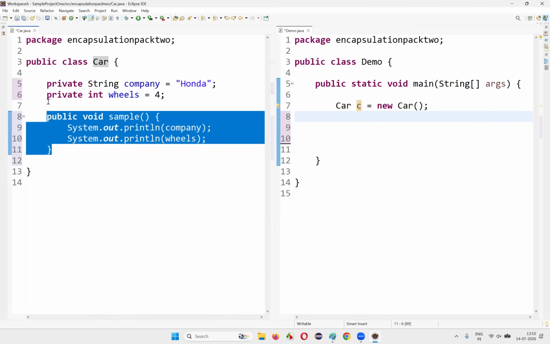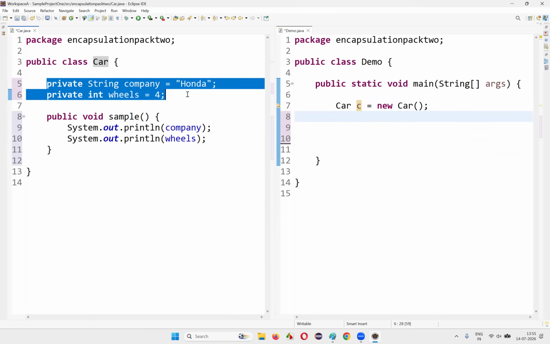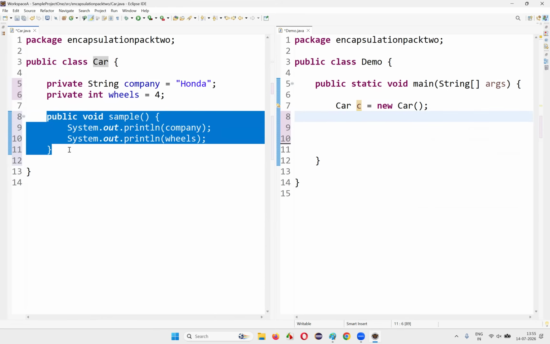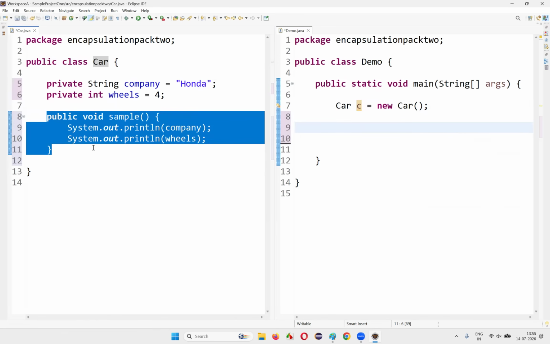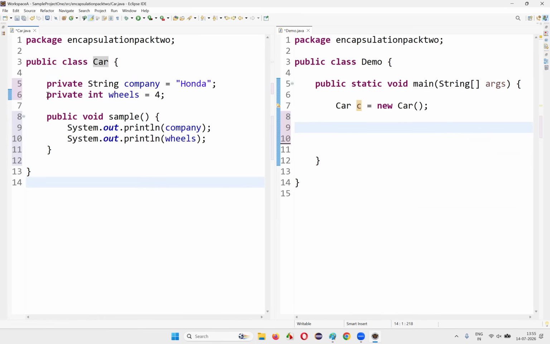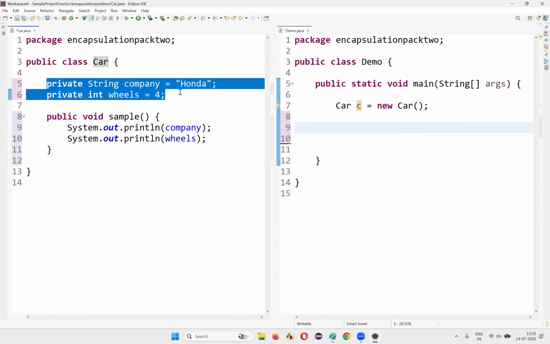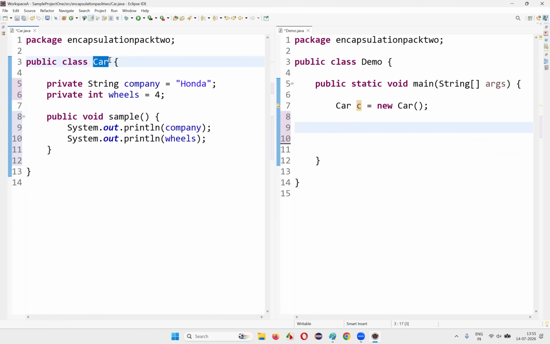This public method is part of the same class, so it can access the private members of this class. So via this public method, we can access these private variables outside the class. So here, what we have done is wrapped or clubbed the variables along with the methods as part of a single unit known as class.